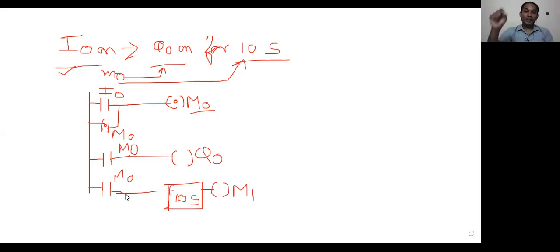After 10 seconds, what have we to do in this project? After 10 seconds, what is the requirement? What have we to do? Motor 1 should start. After 10 seconds, we have to switch off the motor, isn't it? Because the motor should run for 10 seconds. So obviously after 10 seconds, motor should get off.